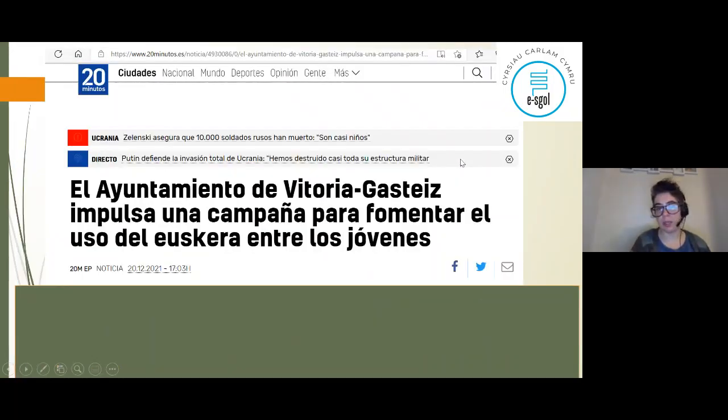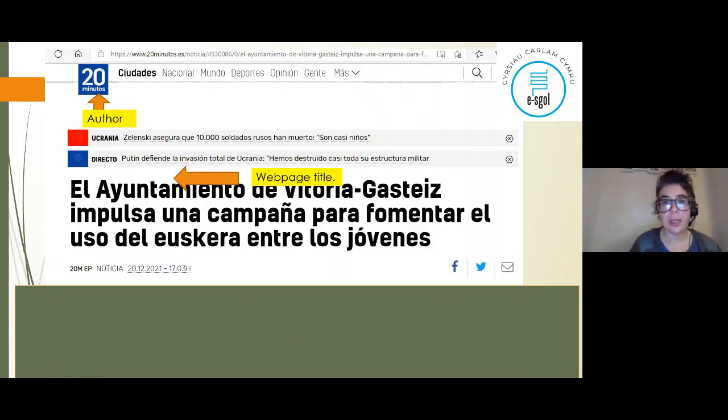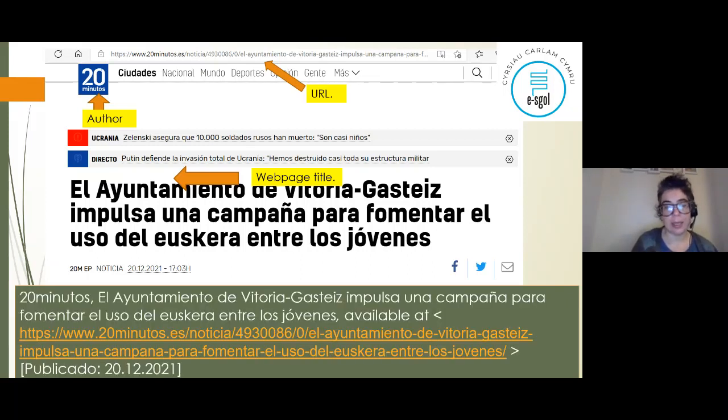If you carry on, another example: you've got in here 20 minutos as the author. Aquí tenemos el título de la página y aquí tenemos la dirección de internet. Entonces vamos a ponerlo todo junto. Tenemos 20 minutos, autor, coma, El Ayuntamiento de Vitoria-Gasteiz impulsa una campaña para fomentar el uso del euskera entre los jóvenes. Available at, you give the direction, la dirección, y publicado el 20 de diciembre de 2021.